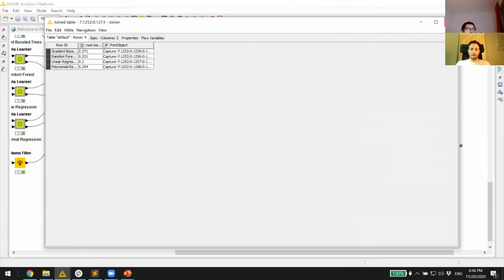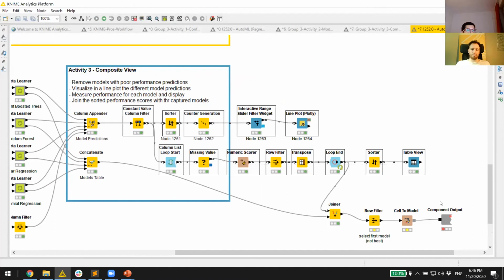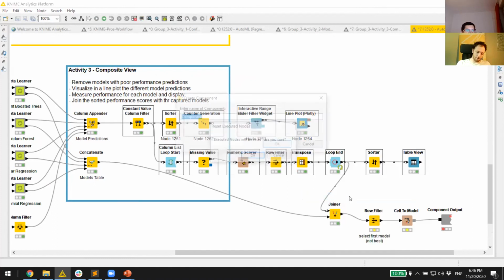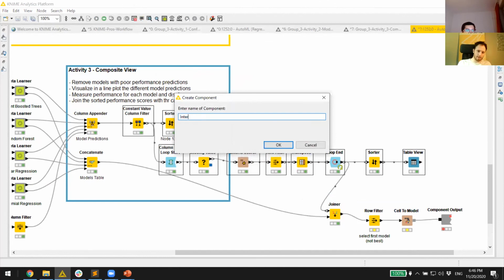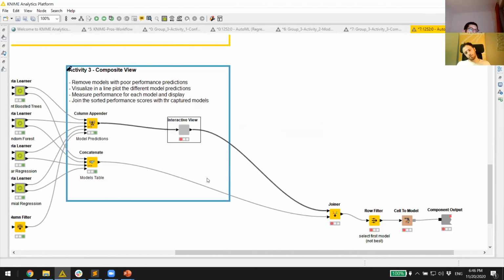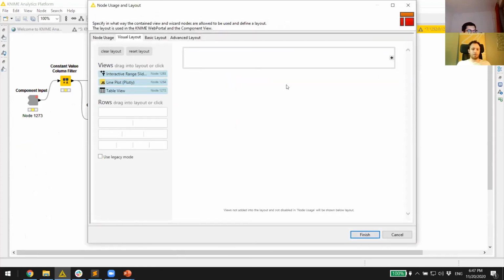Right. Now, the third and final step is to take all of this stuff, right-click, create component. Click OK. Interactive view. We have our interactive view. We created our interactive view. And we can go inside, still find our interactive view, and decide a bit how it's going to look.